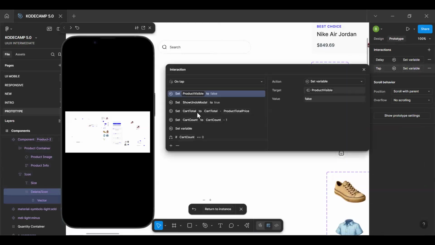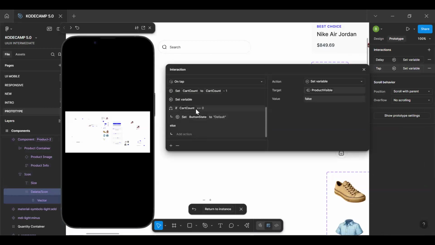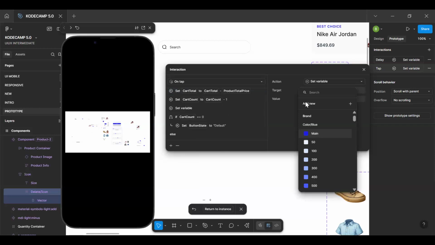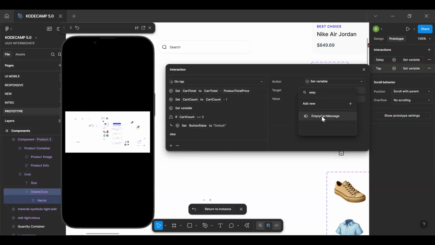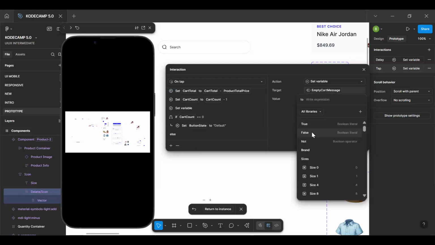So on this delete button, now what I would have done here, I've not tried it though, so I don't know if it's going to work. Let's create a variable into this particular variable that we've created already, because this already says if cat count equals 0, then set state button to default. So this already is what we want to do. So let's set a variable, say empty message, equals to, when it is 0, it will be true.